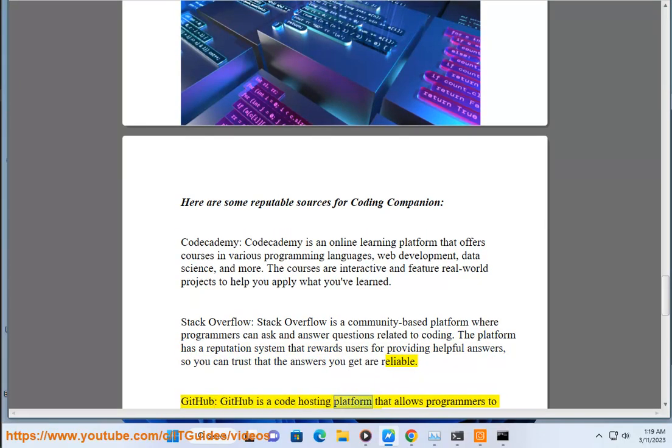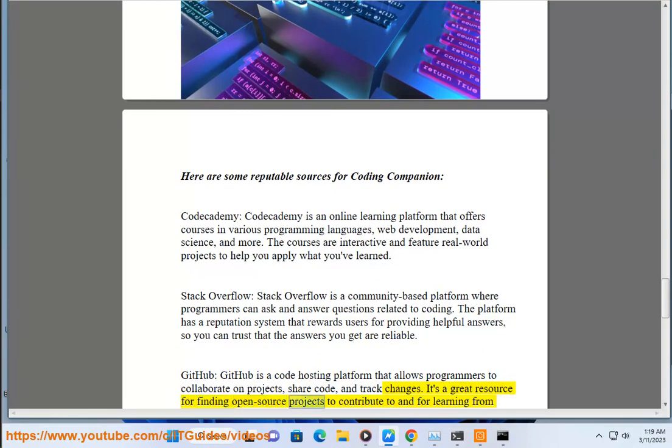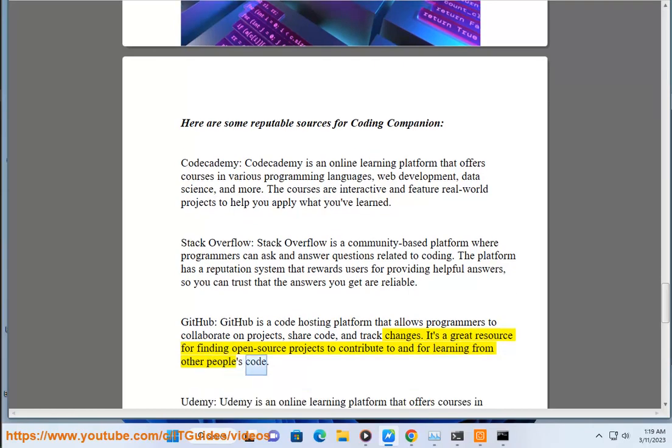GitHub. GitHub is a code hosting platform that allows programmers to collaborate on projects, share code, and track changes. It's a great resource for finding open source projects to contribute to and for learning from other people's code.